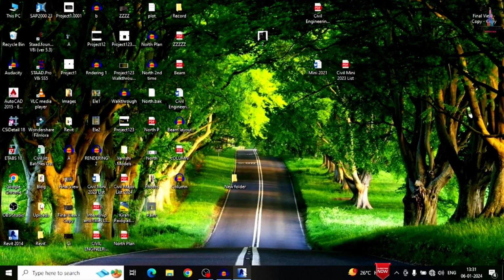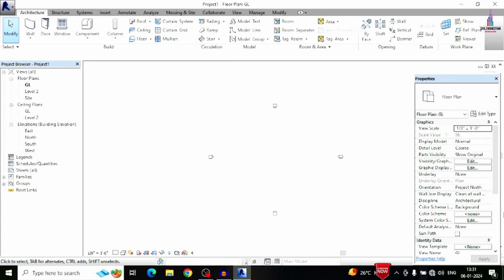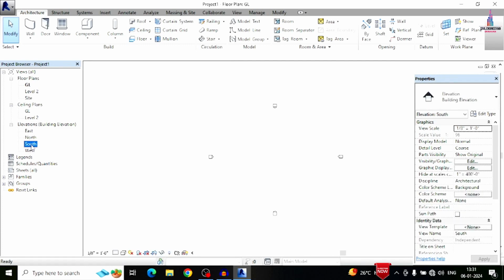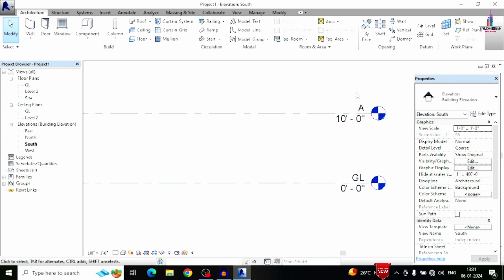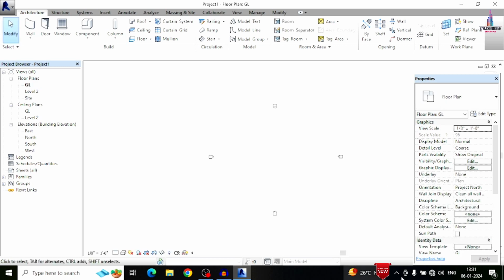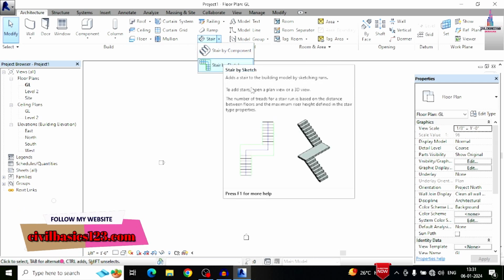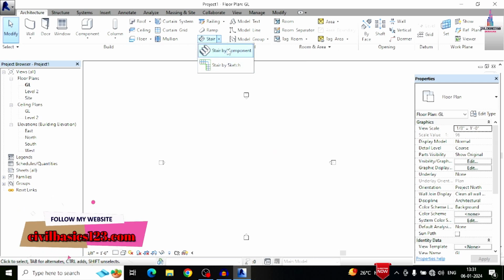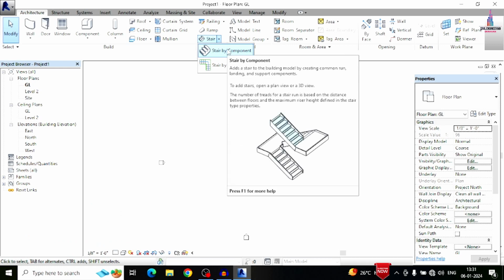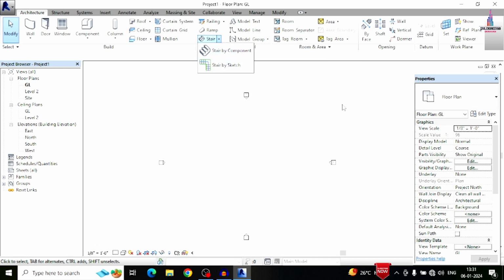Let's start our video. Here I am selecting my Revit architectural software, which consists of two levels. One is the ground level, GL, and another level is A level, which has a height of approximately 10 feet 0 inches. Here I am selecting the ground level option. It will consist of the options in the Revit architectural software as stairs. We can draw the staircases by component, or else we can draw the staircases by sketch also. Initially I will explain the concepts related to the components, then after that I will explain the concepts related to the sketch option.